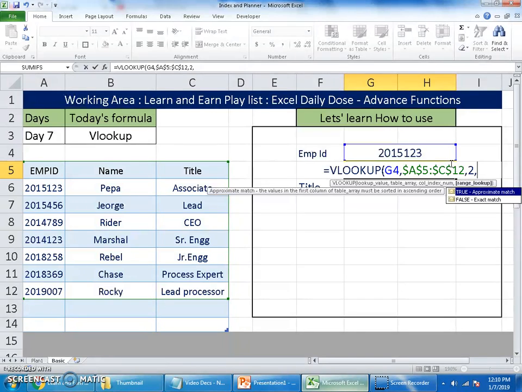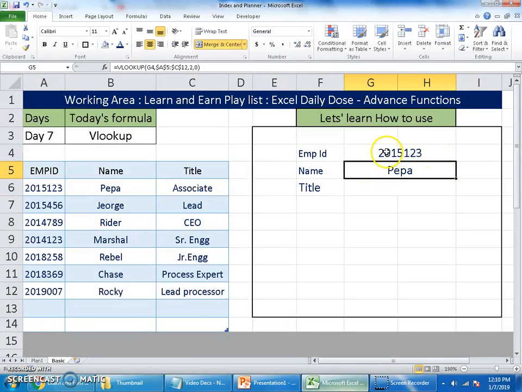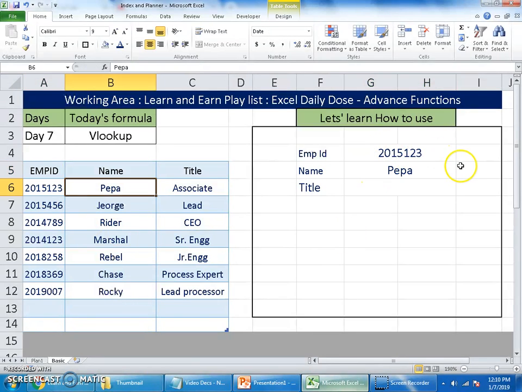Next, the last argument, range lookup. If you are looking for an exact match, use 0. If you're looking for an approximate match, use 1. But it is always best practice to use 0, which means retrieving exactly that employee ID's data, not any other employee ID's data. So using 0 is recommended. All right, close bracket, enter. You get it: 2015123, Peppa.